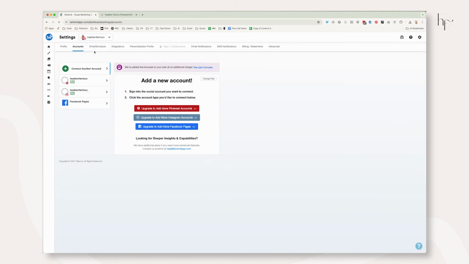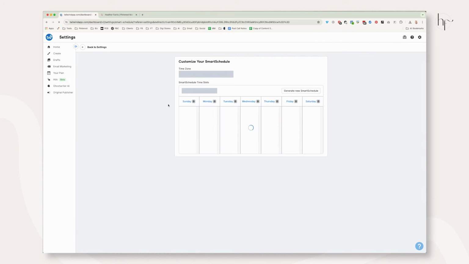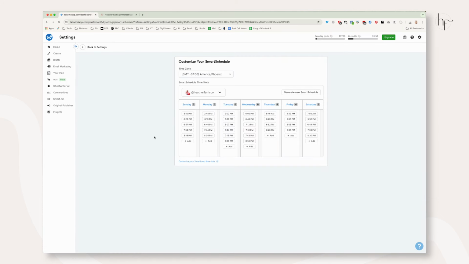The first thing that you're going to want to do is set up your smart schedule. Your smart schedule is going to connect to your Pinterest account. It's going to find out when your people and your pinners are online, the best time, and it's going to match with that according to your time zone. So first things first is set your time zone.